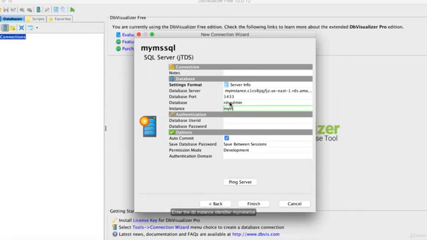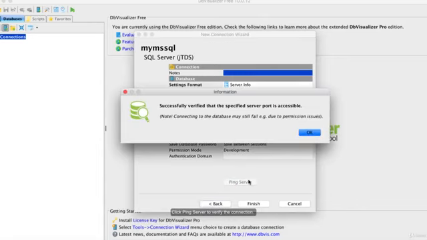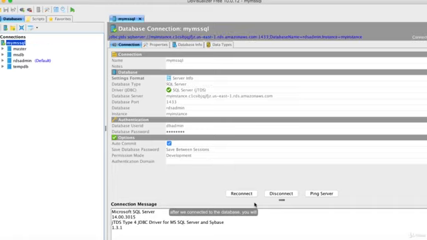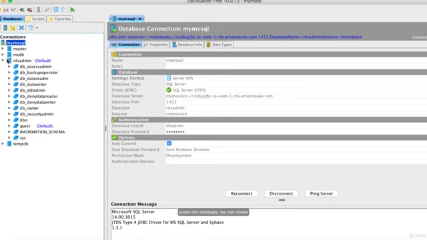Enter the DB instance identifier, My Instance. Now enter the master username and the password that we set up on the DB instance. Click the Ping Server button to verify the connection. Then click the Finish button to connect to the database. After we connect to the database, you will see the rdsadmin database, and under this database we can create our test database.